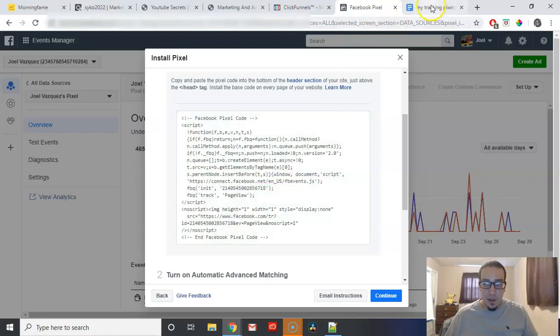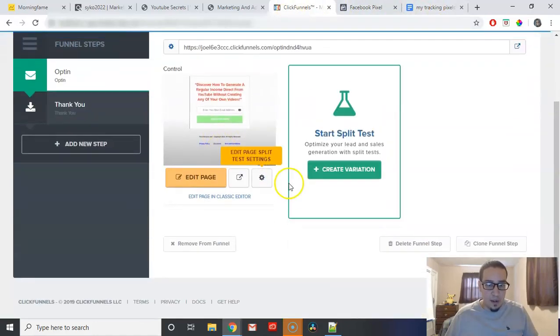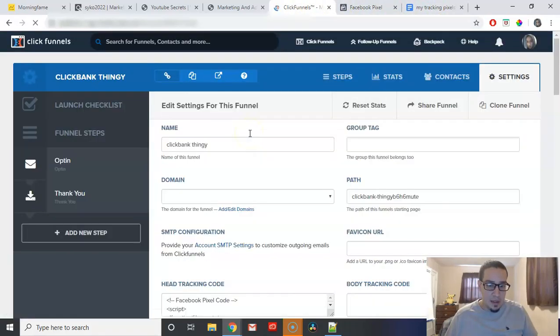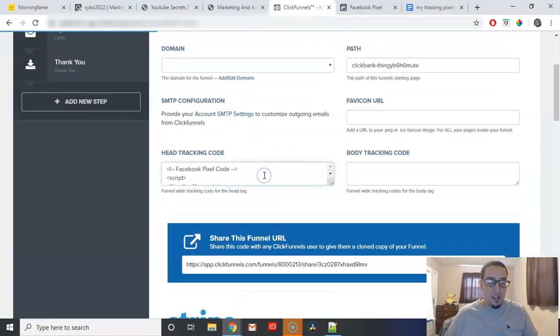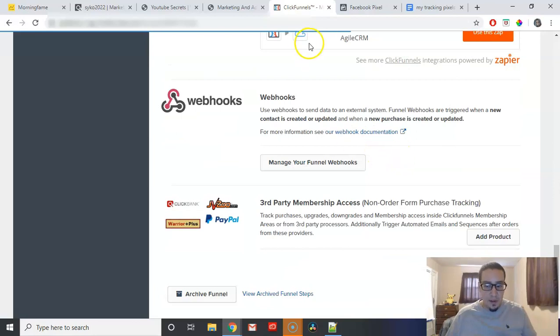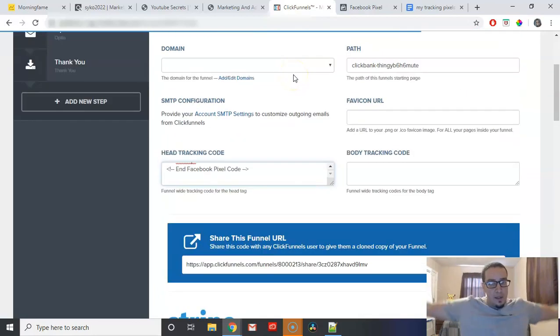So you would click it, you'd click copy, and you'd come back over here to ClickFunnels, and you'd go to settings, okay, and you do exactly what I just showed you to do. You'd plug it right into here to the tracking code and save and update settings, and everything is all plugged in now. That's it. Everything is plugged in, right?